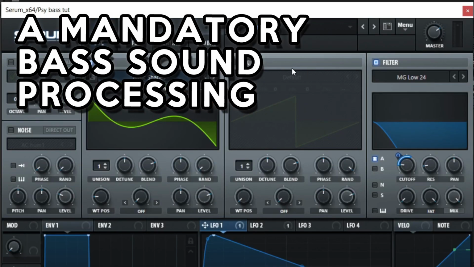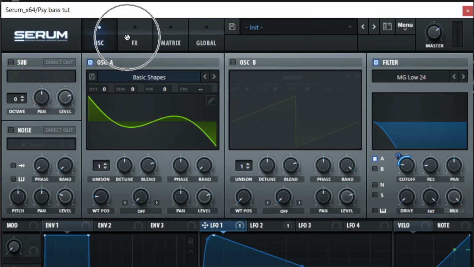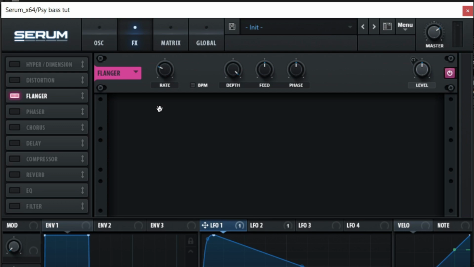That's everything we need to do in the OSC tab, so let's move now onto the effects, because here you have two very important things you need to add.